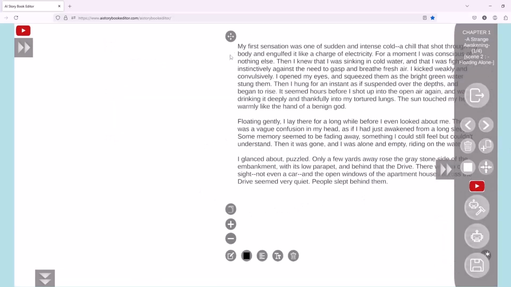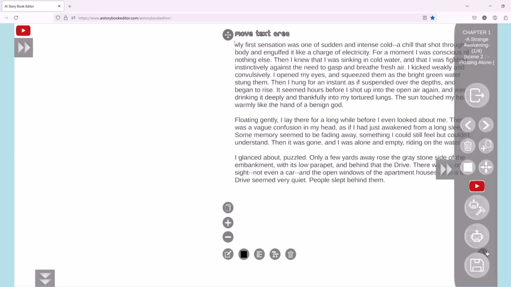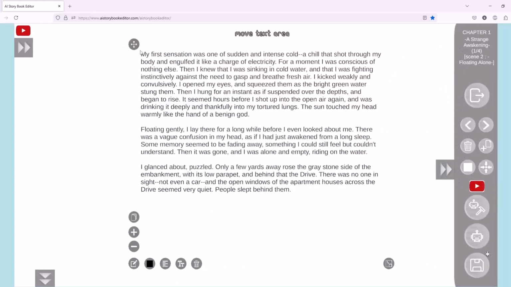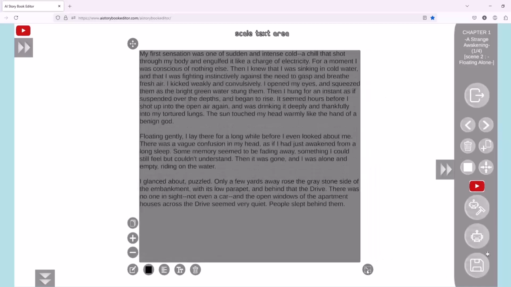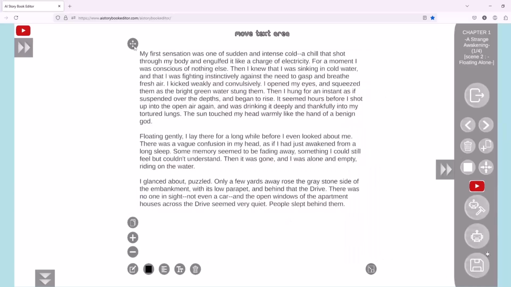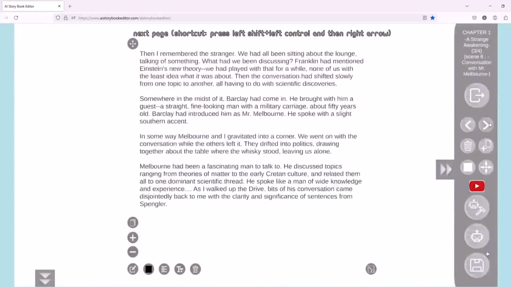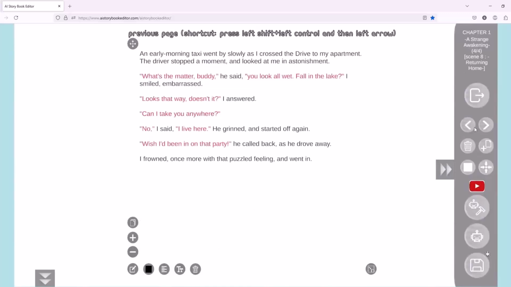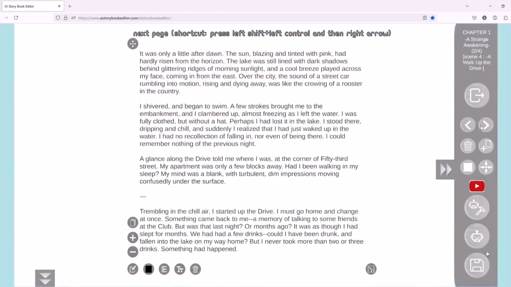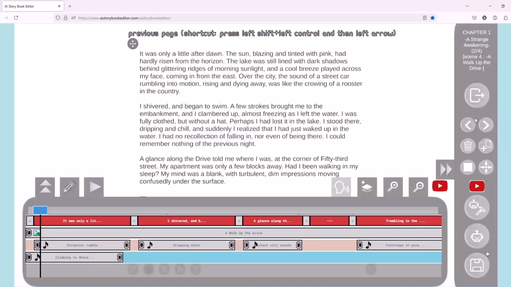Let's center the whole thing, and we are going to put our text in the middle and apply to the whole story. So the next pages would be centered in the middle.